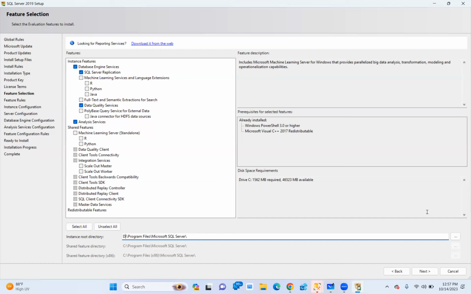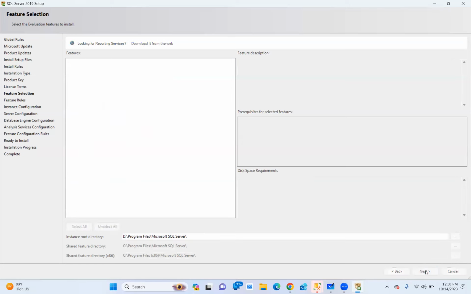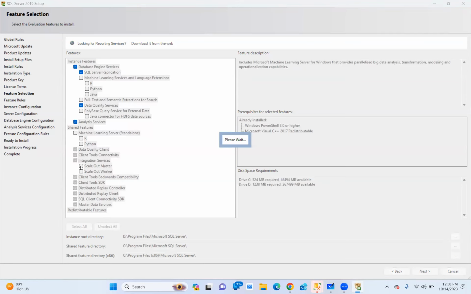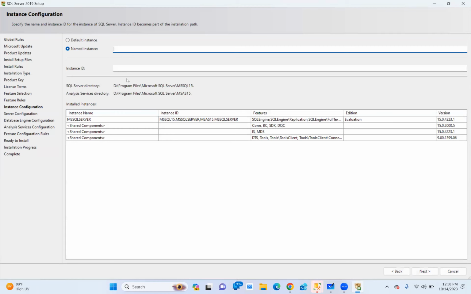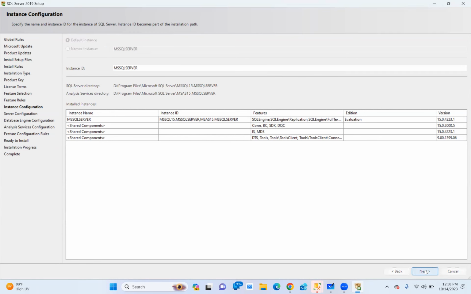Okay? Then click on next. Once you select all the features, click on next. No worries about all these features, Monday we are going to discuss. Now I told you, right? You need to provide the instance name. Only one default instance per entire server.